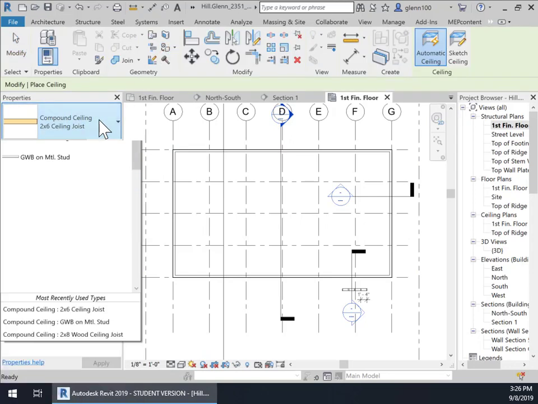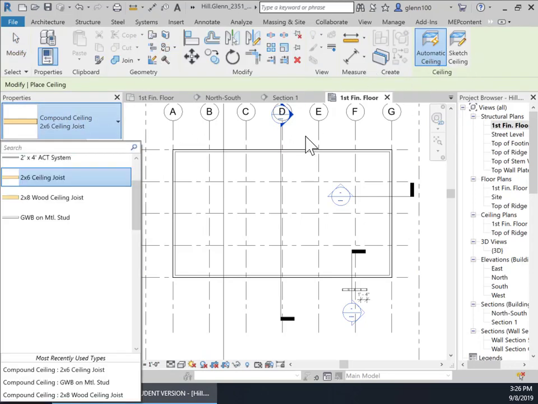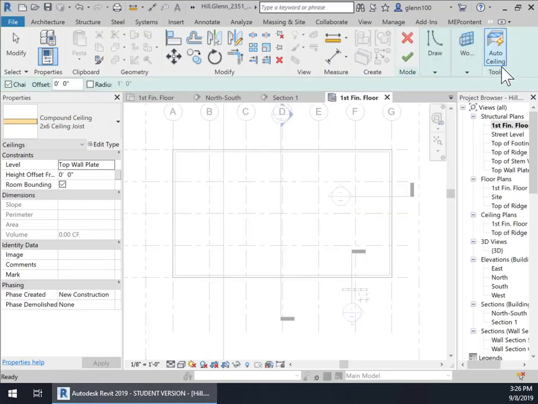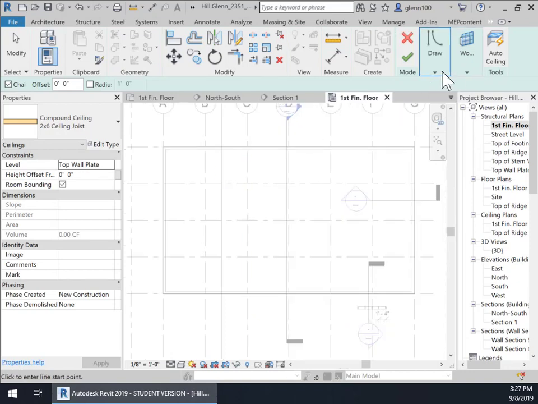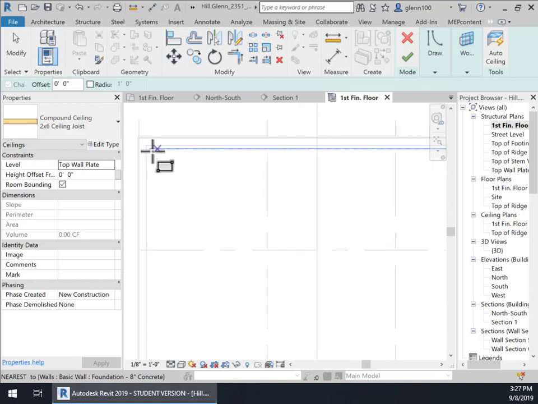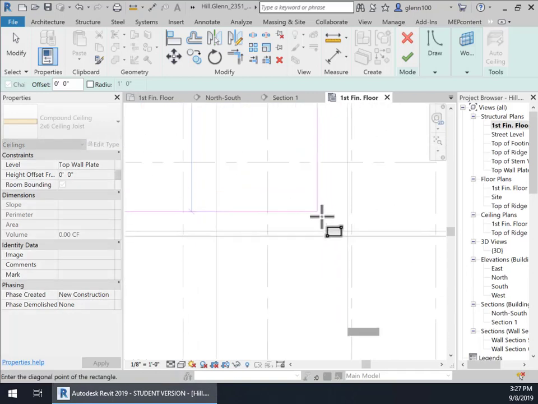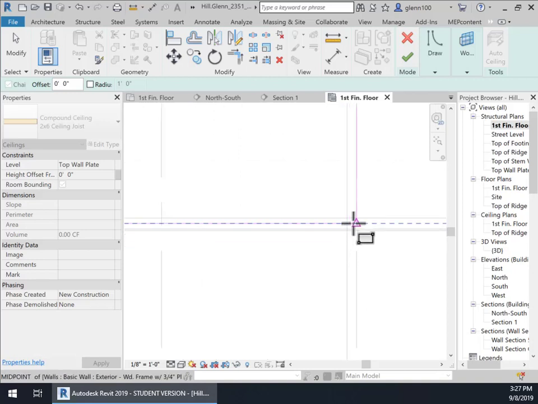We'll select it. And then we can either automatic ceiling it, which would put it to the inside boundary, and I don't want to do that. So I'm going to sketch it. And sketch it, I'm going to use the triangle here. And I'm just going to run the ceiling joist to the center of the walls, which would probably be the overlap that it would have.